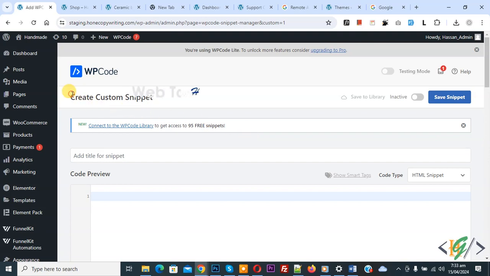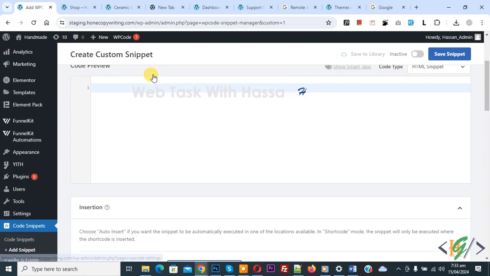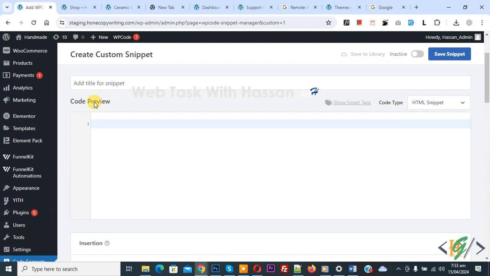Now create custom snippet section open. Scroll down, you can add title here, then you see code preview. On right side you see code type, drop down select PHP snippet.